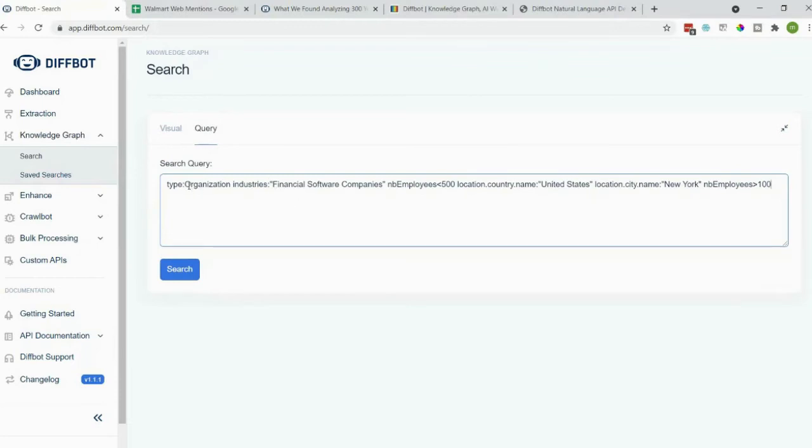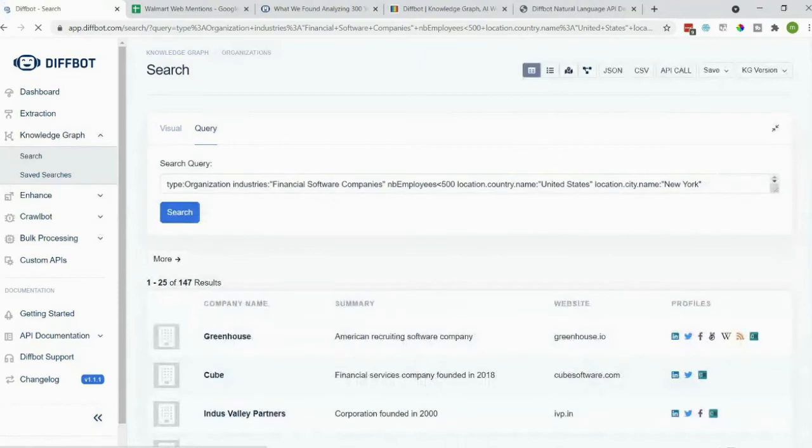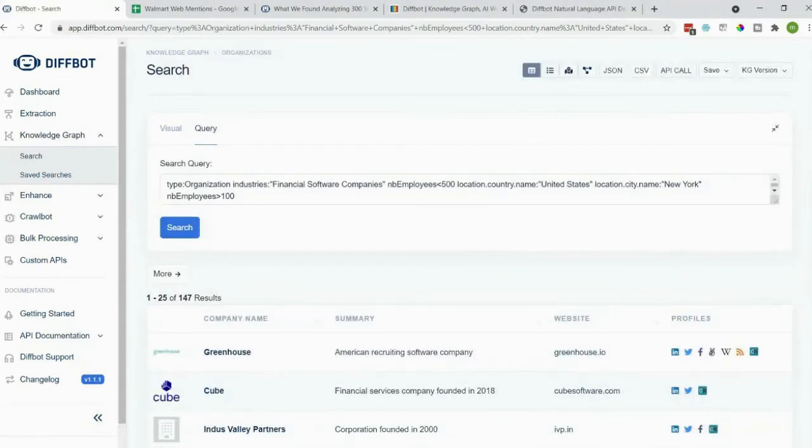And so we want organizations returned, want their industry to be financial software. We want less than 500 employees, more than 100, and we want for them to be in New York. So you can click search and you have 147 companies. So this is sort of a nice starting point.